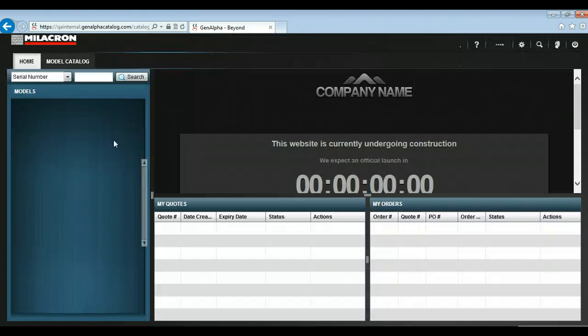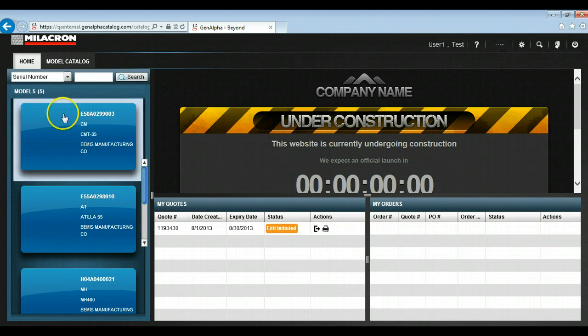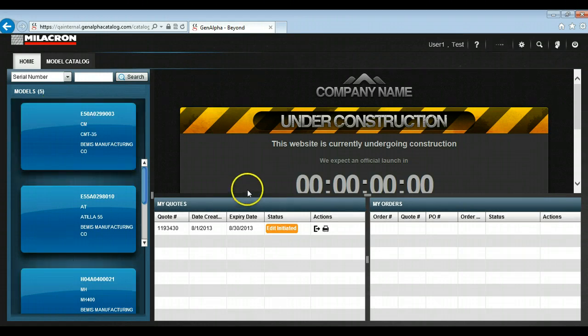And as we log in here, we log on to the main section of the site, and I've got machines down the left side. I've got any customer information that'll be placed here in the marketing detail, and I've got the current quotes and current orders for the customer.